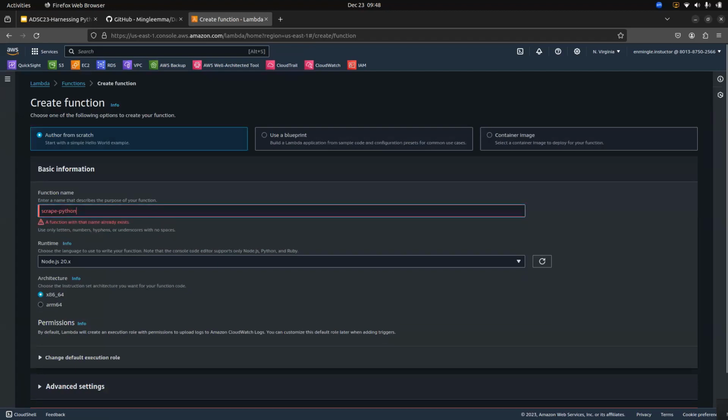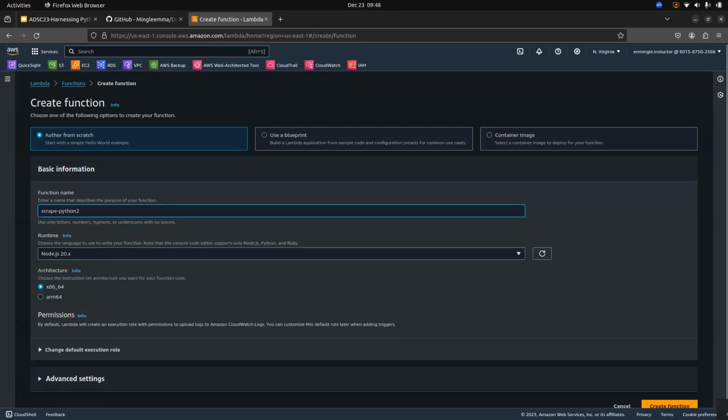You notice that it told me that already exists, but once I add the two, that's a different one. Now, if you are creating the function, you have a number of options. Use a blueprint, use a container image, or you can author from scratch. We are going with that.